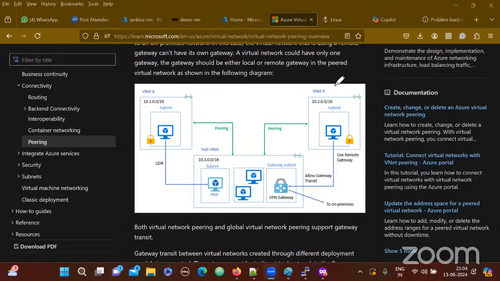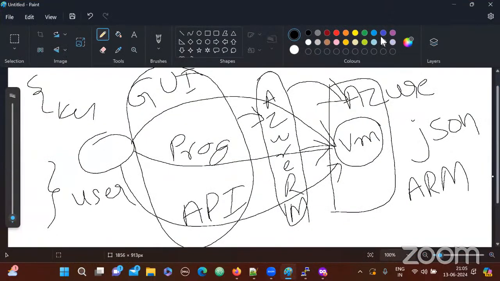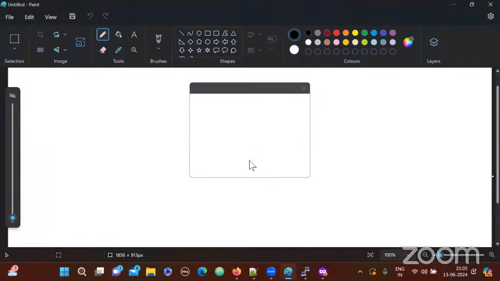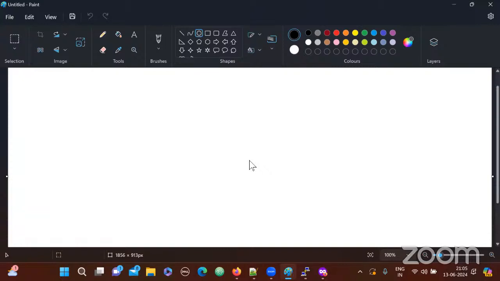Okay, see, this is the hub. This is the hub VNet. In this hub VNet, we will be having... Let me explain with the Paint first, then I'll explain with this diagram. Sorry, guys, it is taking so much time. Bear with me. Okay, I'll explain peering and hub and spoke architecture first.